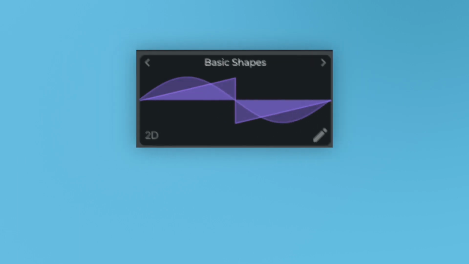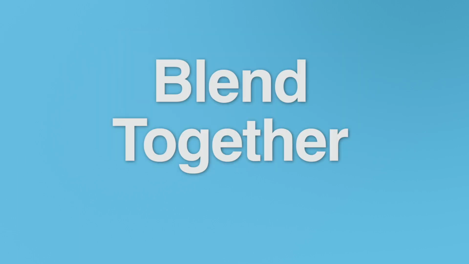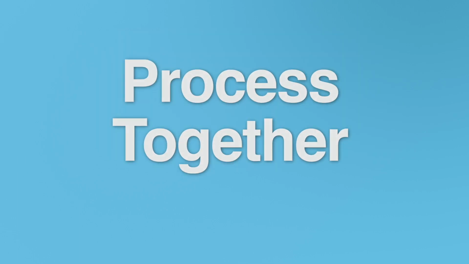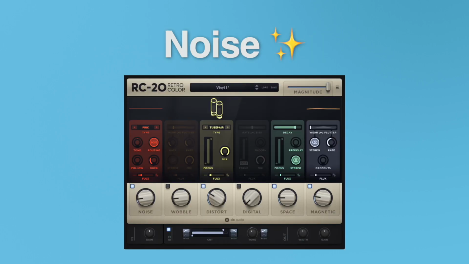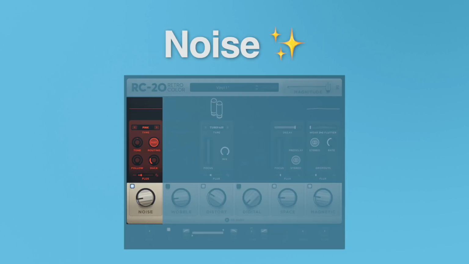Next, we need to blend these 2 layers together, and the easiest way to blend 2 instruments together is to process them together. So we're going to add some saturation, RC20, mainly for the noise, and reverb.